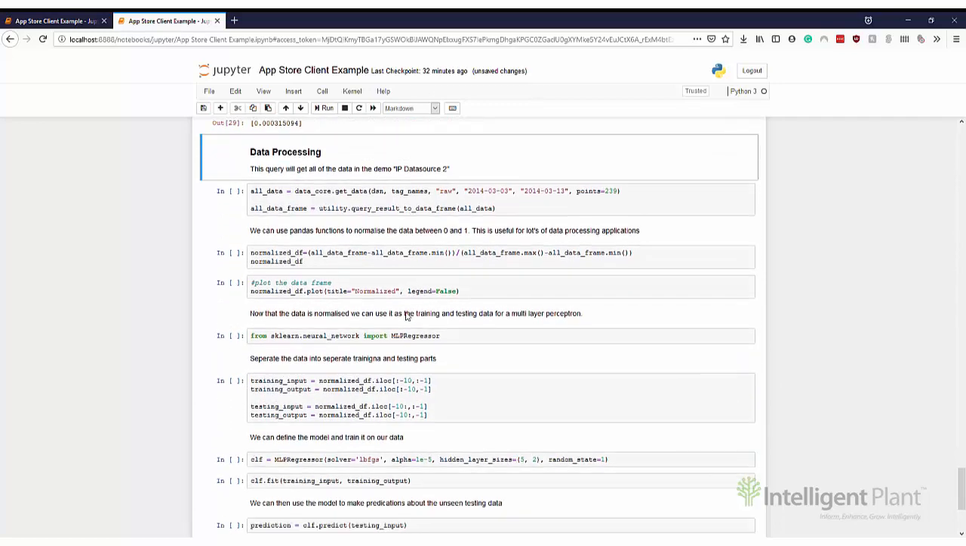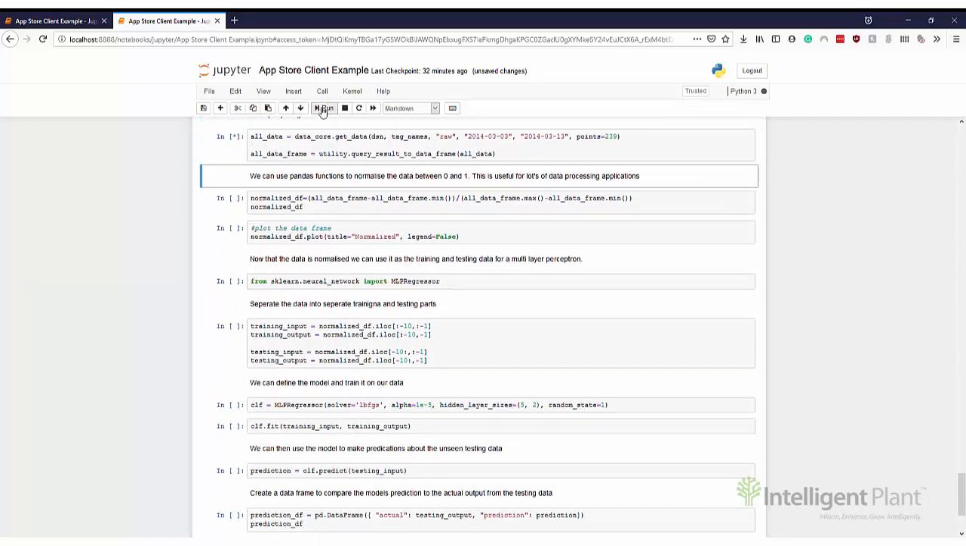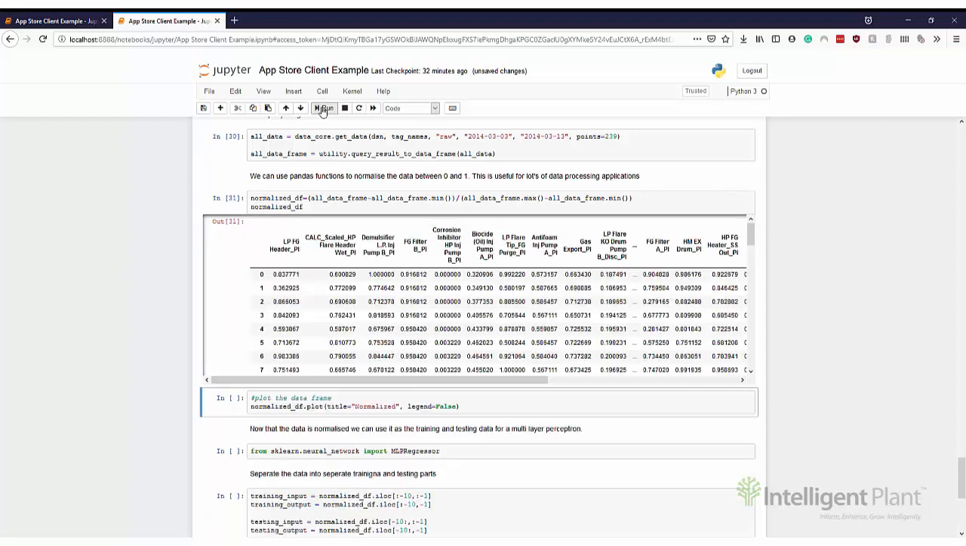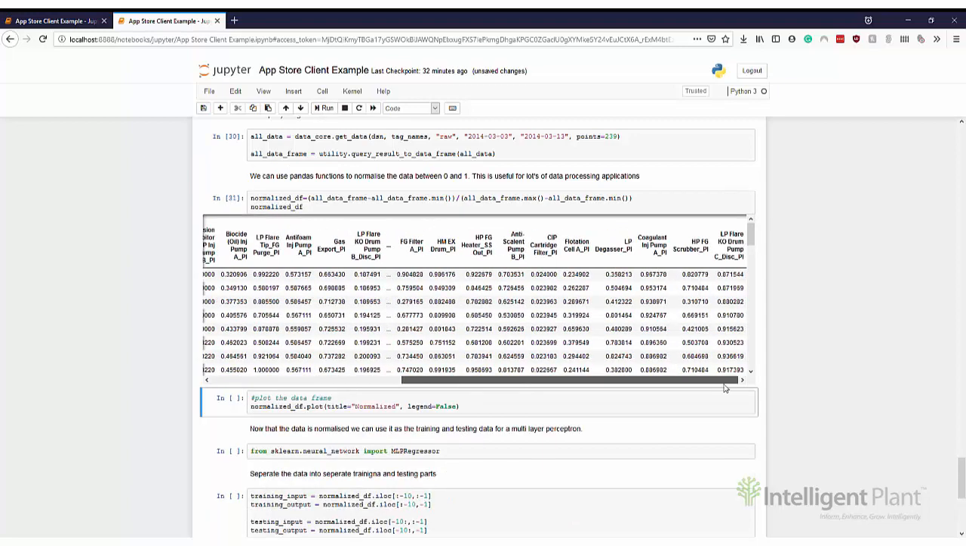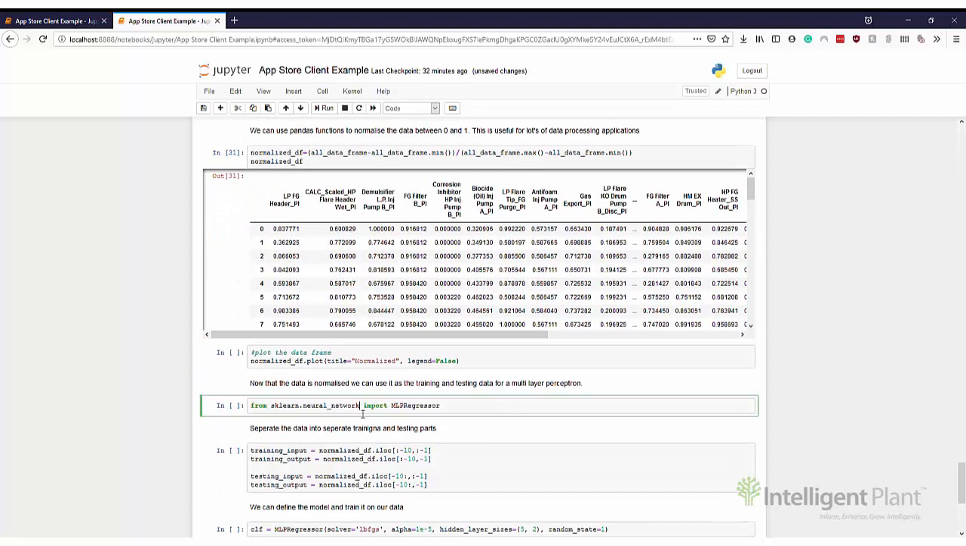Now that we've seen how to make data queries, we can apply some data processing. We can query the data source to get some example data and put it in a data frame. Now we can easily normalize the data frame.